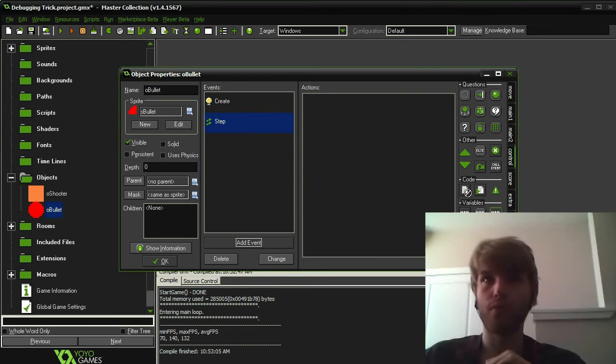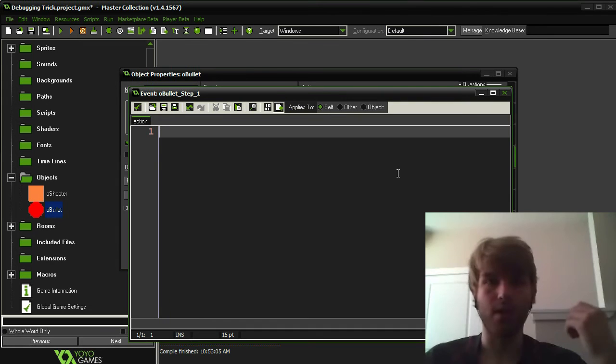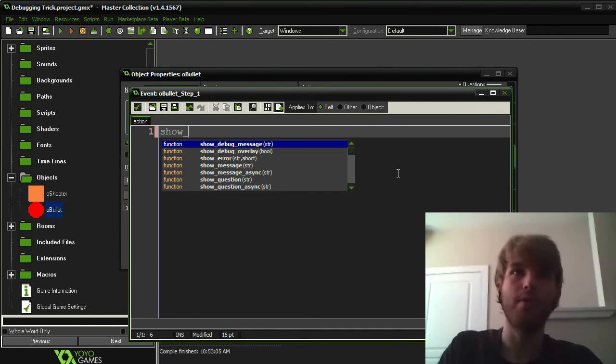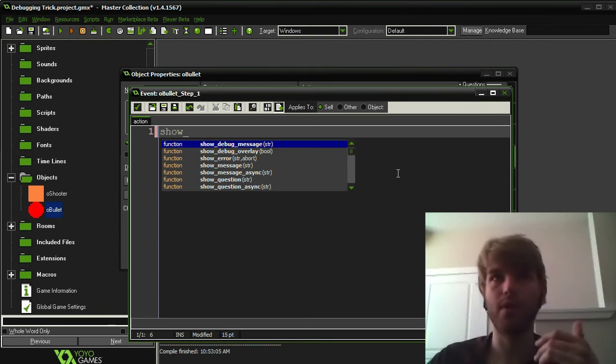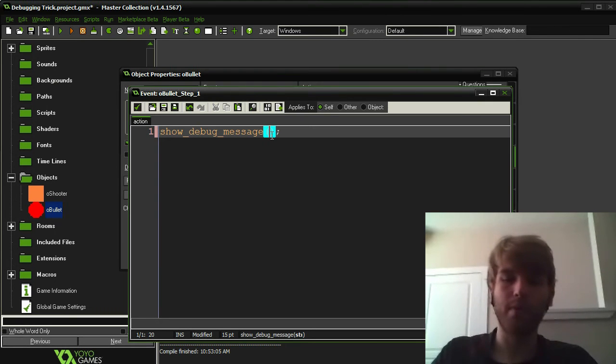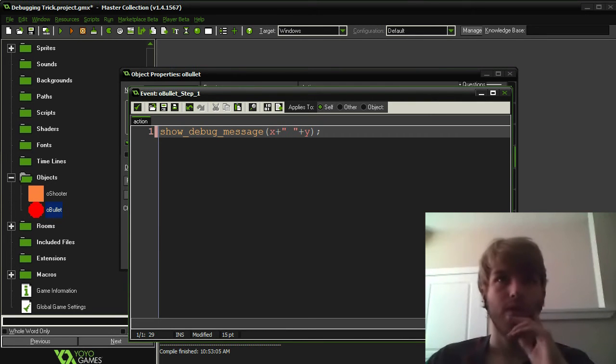Something you want to do very often in GameMaker and when debugging in general is something along these lines. So I'm in my bullet and we're going to say that I want to know its position. I'm going to show debug message, and I want to print out my x value, and then put a space in there. Then I want to print out my y value. So just to tell me what its position is at any point in time.